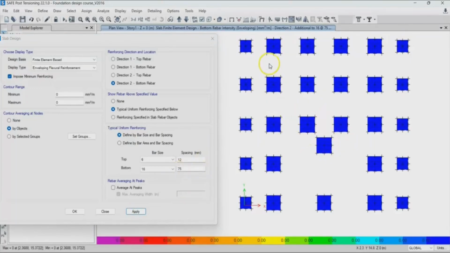So the final design is going to be 12 diameter bar at 250 millimeter center to center spacing for this footing. And for this footing, we are going to be using 16 diameter bar at probably 75 millimeter center to center spacing or 100 millimeter center to center spacing.